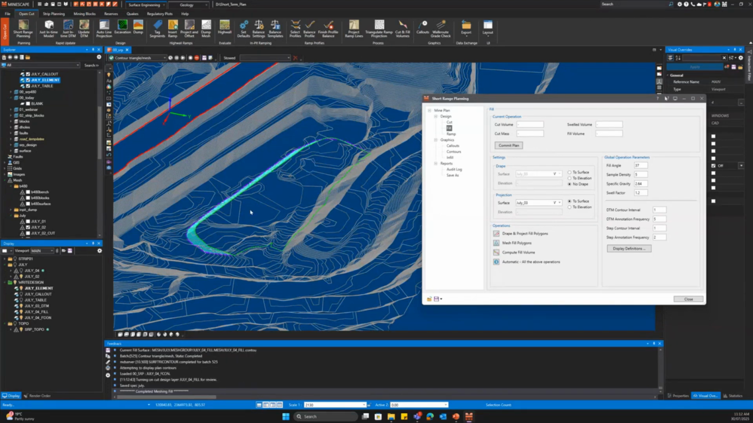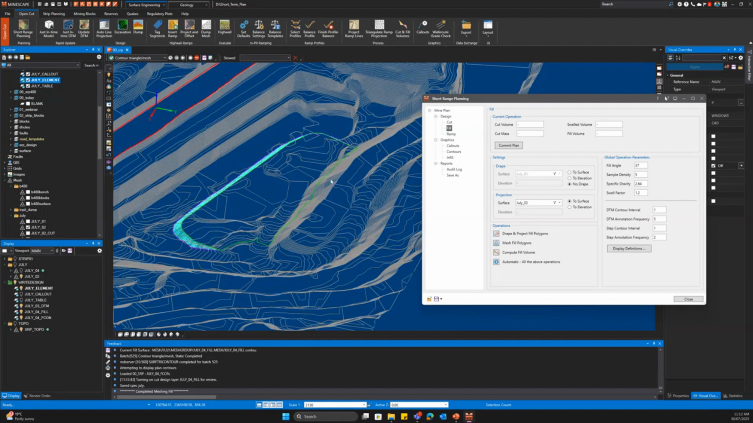So it's done creating those contours, saying this is where I'm gonna have my fill. I can compute the fill volume to find out how much volume is here. So you can see this is how much volume we need to fill this up, and we can commit that to blend.